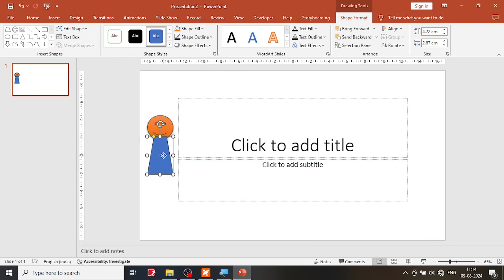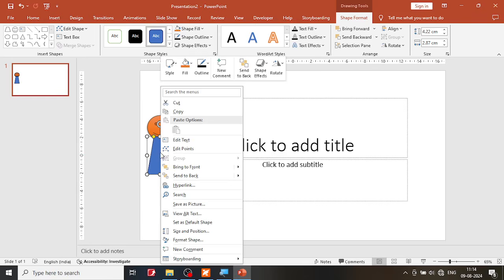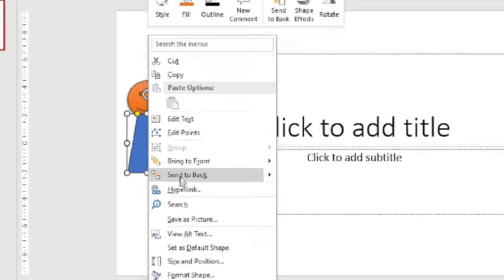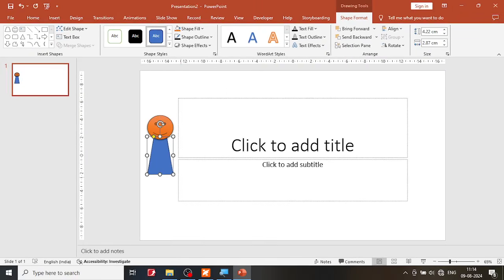Now suppose you are facing this problem, just right click on it and you get an option to send back. So I'm going to use that option, send back. I'm going to just click on send back, and this is how it's going to appear.